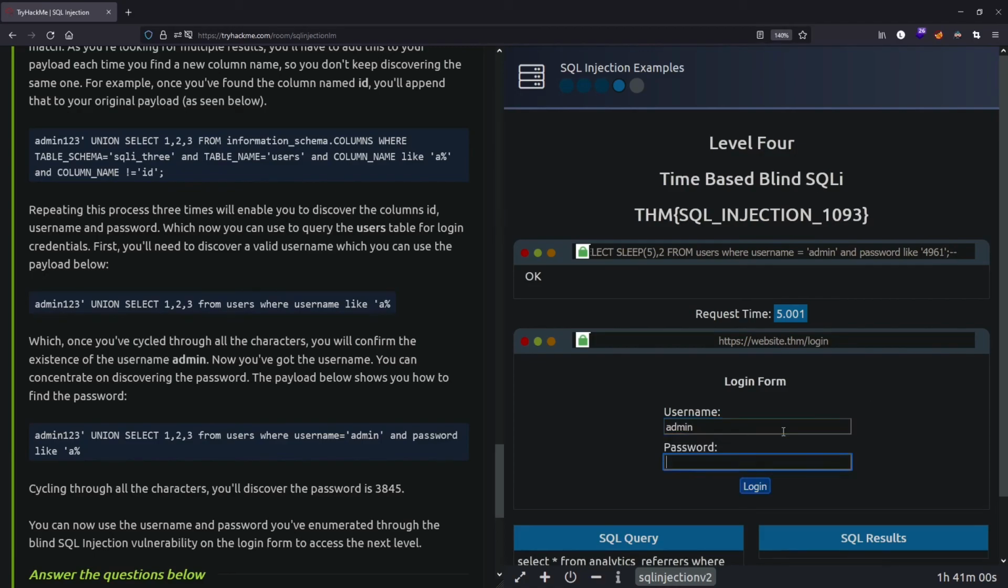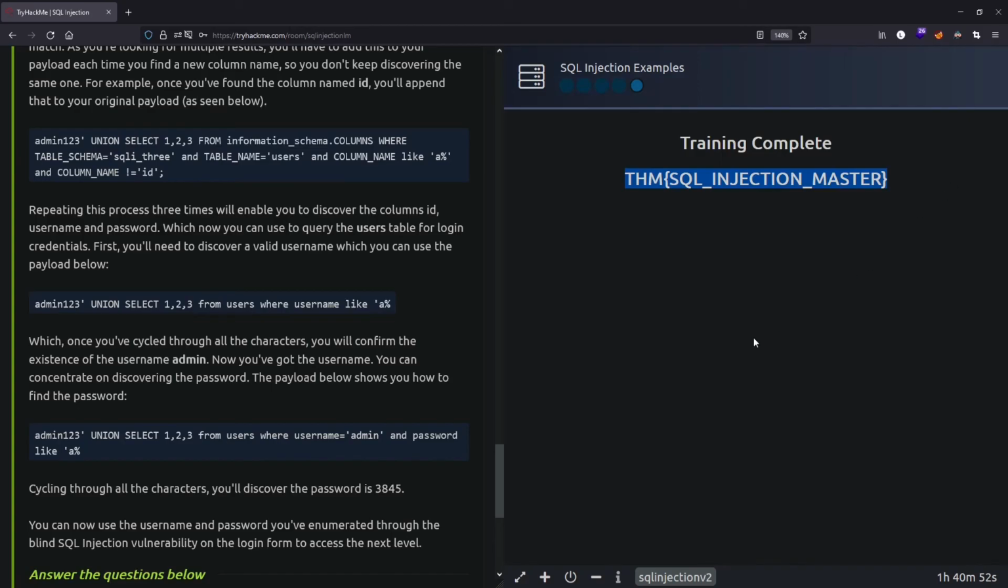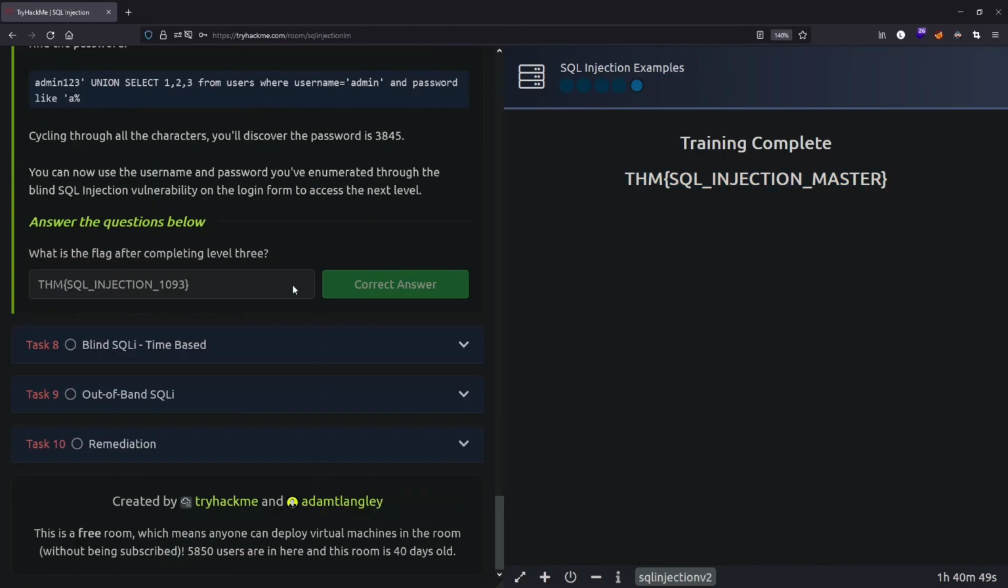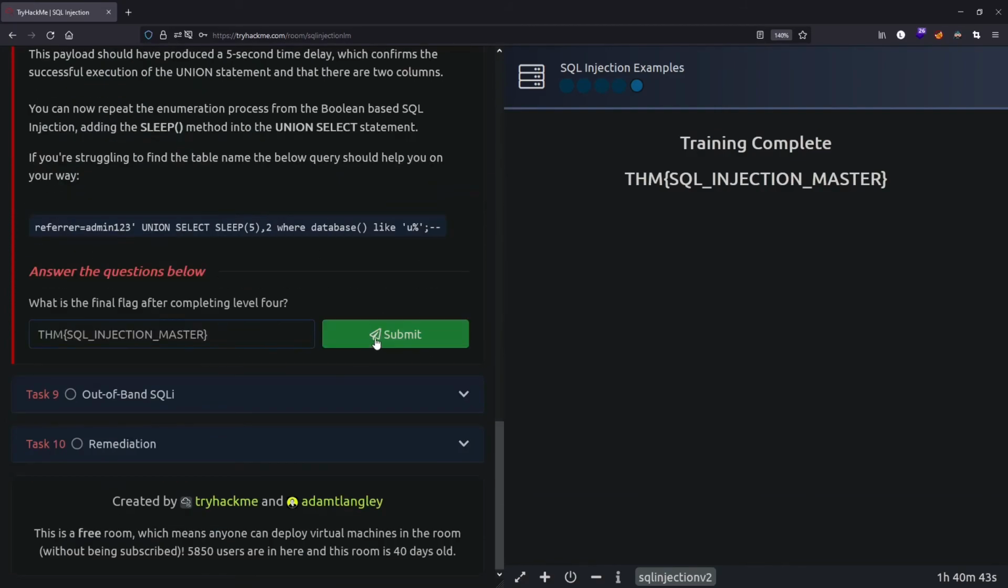So I'll say admin and 49601. Press login and training complete. We have our flag here. Oh, I've already submitted it. Okay. Oh, okay. I was in the wrong task.